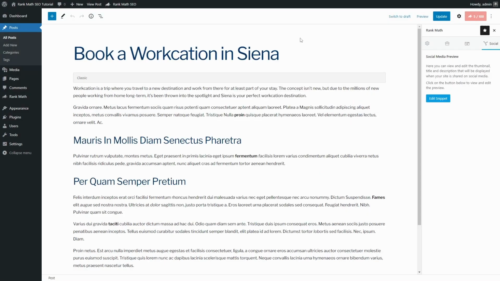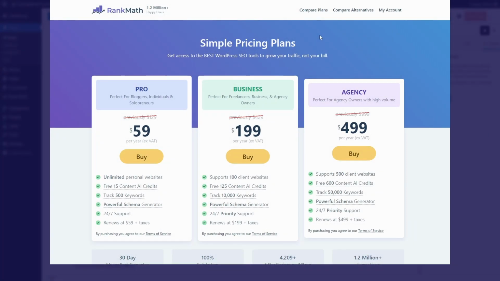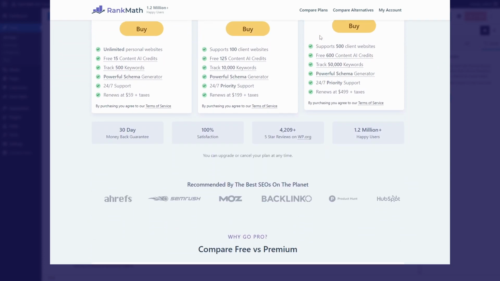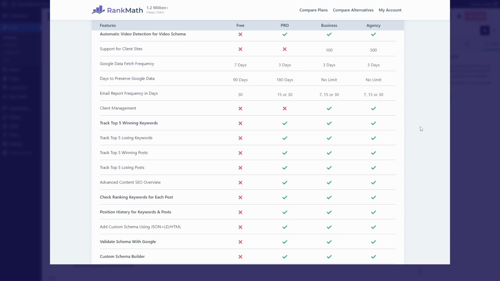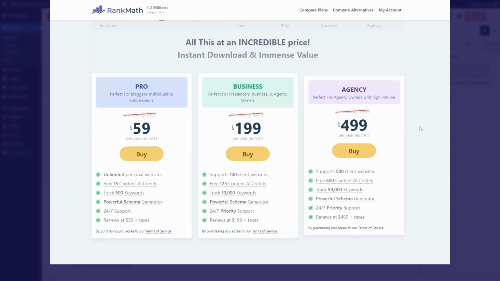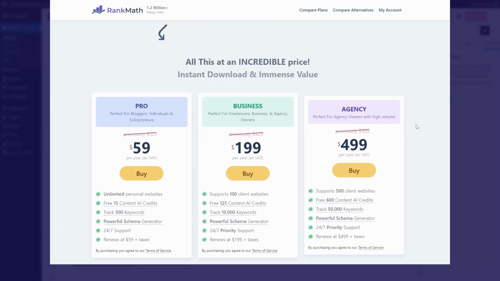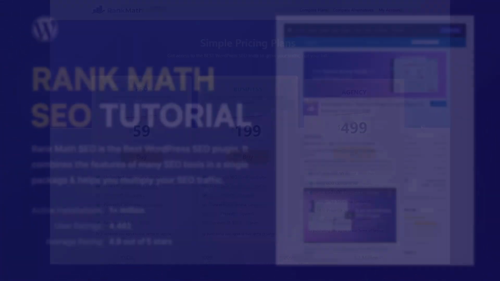If you decide to upgrade to a paid plan, currently there are three different packages, from $59 to $499 a year. Compared to some of its top competitors, RankMath upgrades are valid for an unlimited number of websites, so you can buy it once and use it across all your websites.